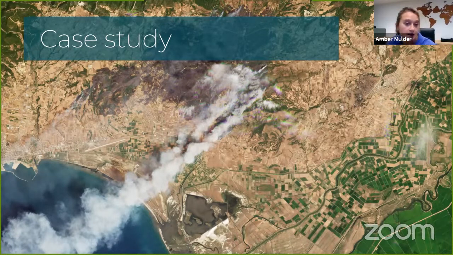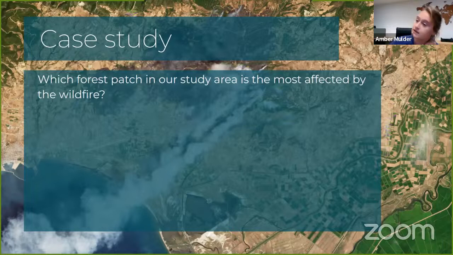And today we will work with imagery taken by our satellites before, during, and after this enormous wildfire has occurred. Our goal is to analyze the effect of the wildfire on our case study, and we will try to locate the forest patch area that is affected the most in our case study area.